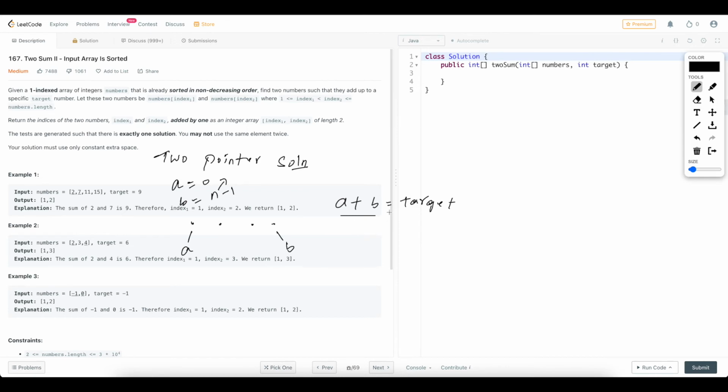If not, we'll compare with the target. What if the summation of these two is greater than target? Then the sum value is more than the target, which means we should decrease the summation. To do that, as we know this B value is the larger value, that's the reason we'll decrement this. So we'll make B as this, and again we'll do A plus B.